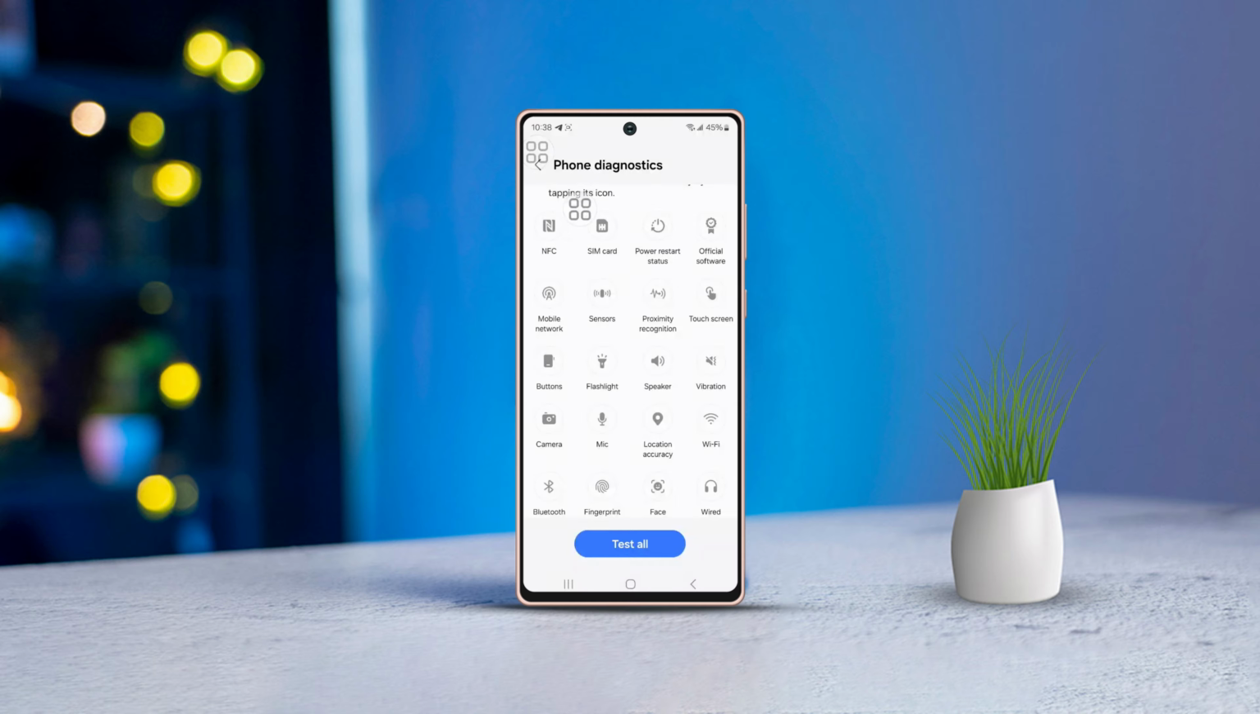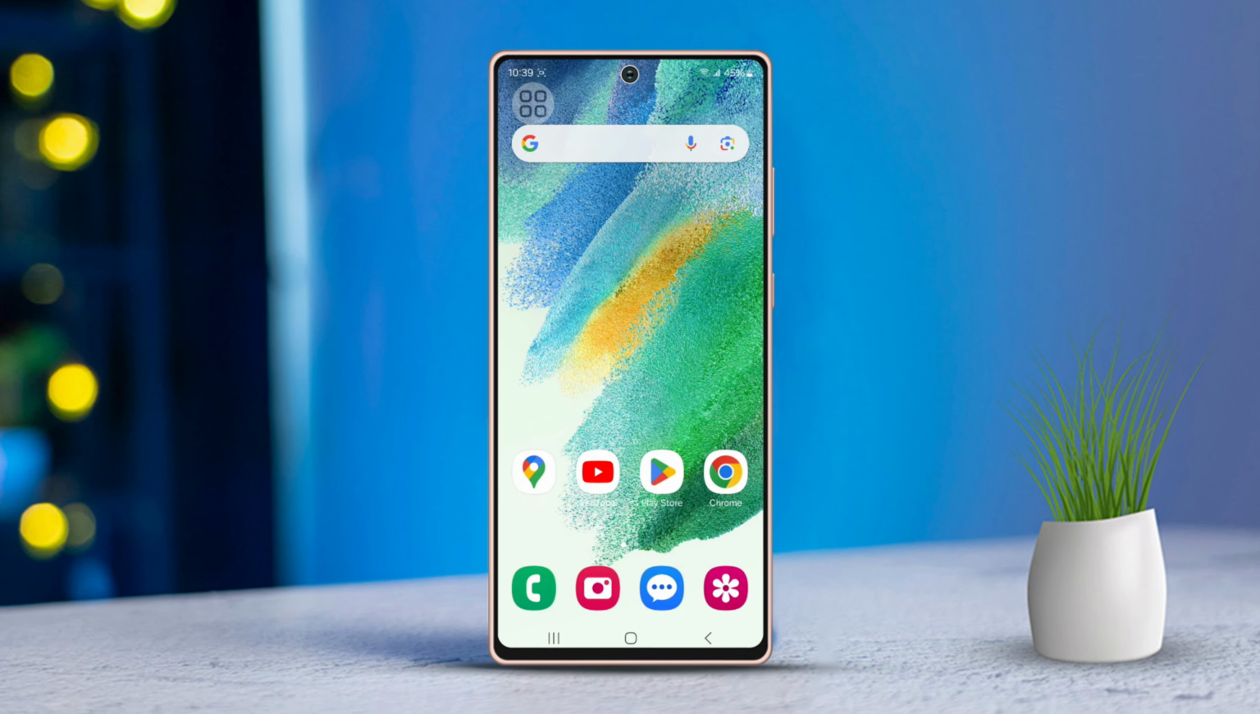Having trouble with the volume button on your Samsung phone? Don't worry. In this video, I'll show you how to fix it. Let's get started. Basic troubleshooting steps.